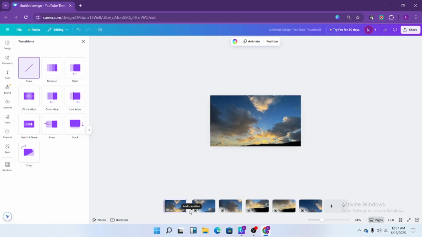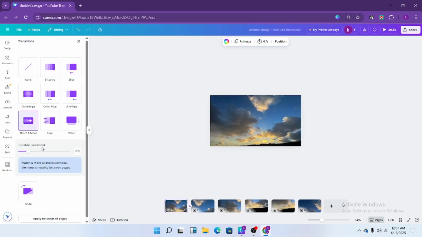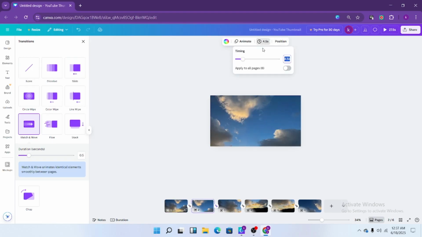Once done, go to the transition section and choose Match and Move between each slide. Set the transition speed to fast and make each slide play for 0.5 seconds. If they don't all update correctly, toggle the settings again to apply to all pages. Now set the slide change timing to 1 second.